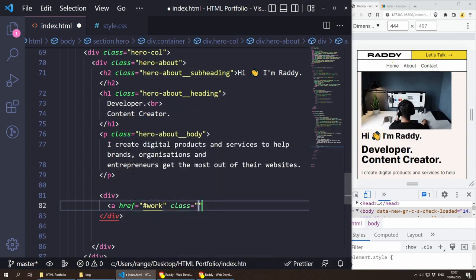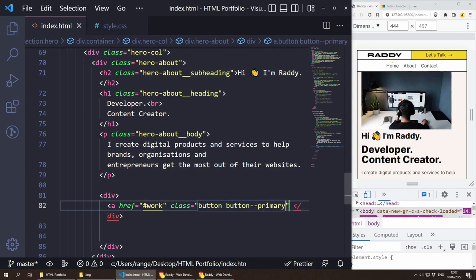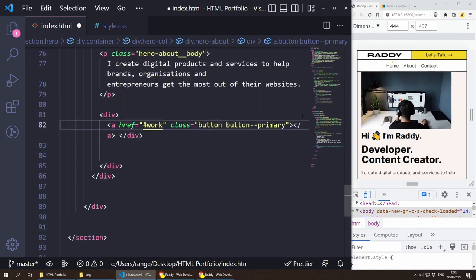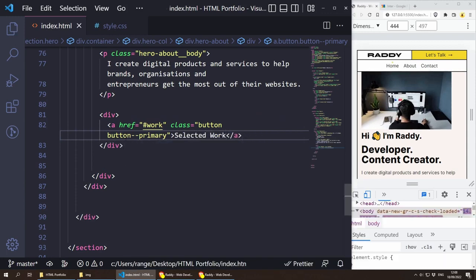And then I'm going to give it a class name, or we can call it button, or you can call it BTN, whatever you prefer. Let's call it button for now. Let's give it a secondary class name of button dash dash primary. Now, what the dash dash means is, oops, let me close this. Let me fix this button super quickly. So this is going to say select the work. Close it. What does the dash dash mean?